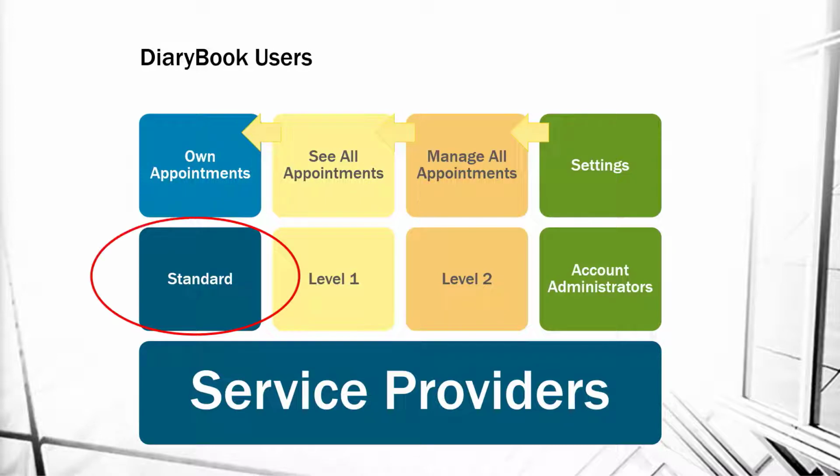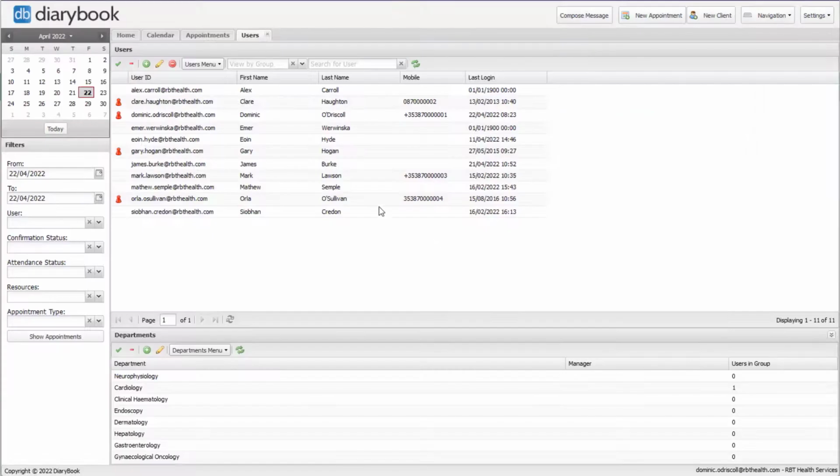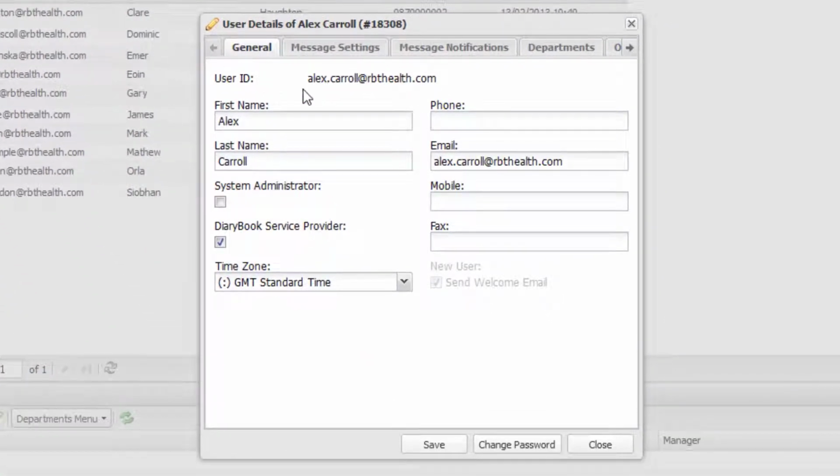So I just added user Alex as a standard service provider, but I want Alex to be able to view and alter the appointments of other users. To do this, I need to edit Alex's user record and make him a level 2. To edit a user, highlight the record and click the pencil icon in the toolbar. The window appears allowing you to change the user details. The user ID is showing as the user's email address, which is set and cannot be altered. Fields such as the phone and mobile are optional, but note we are on the General tab and that there are more settings behind the other tabs at the top.